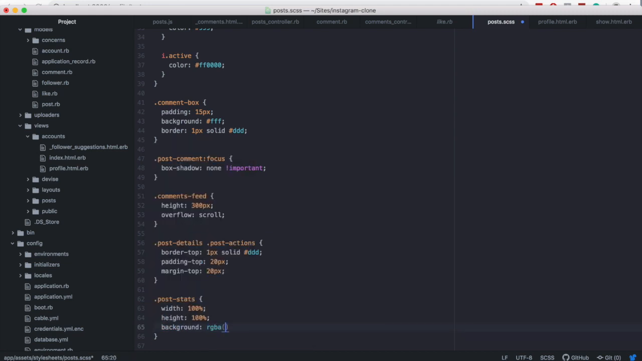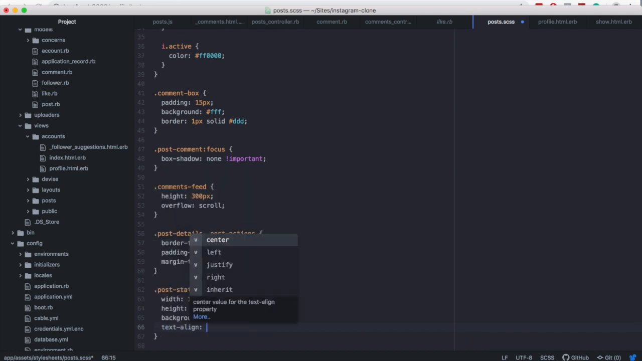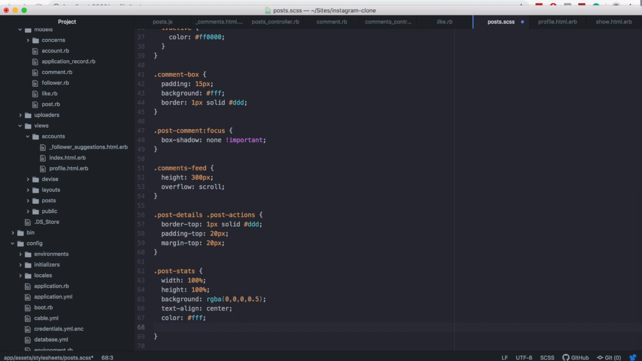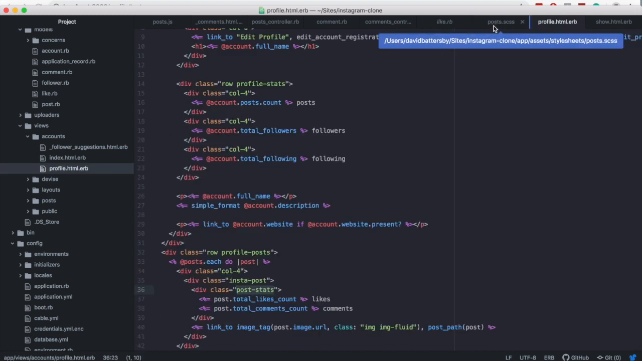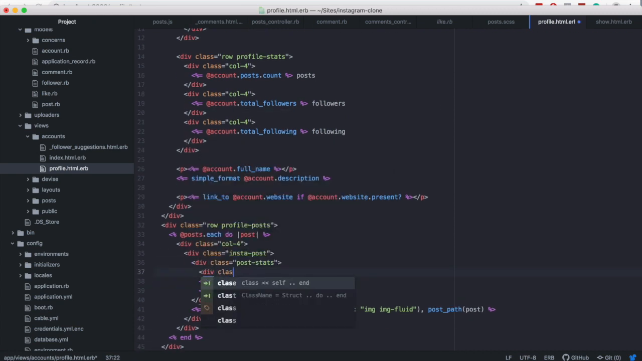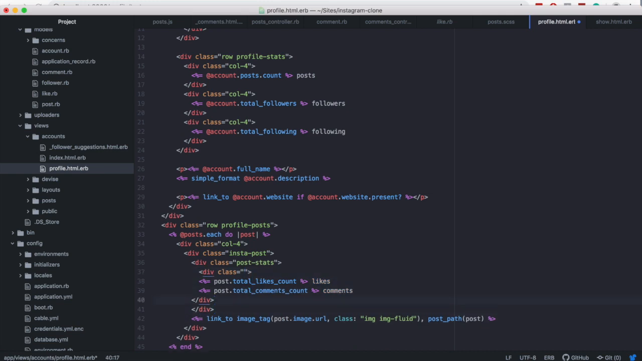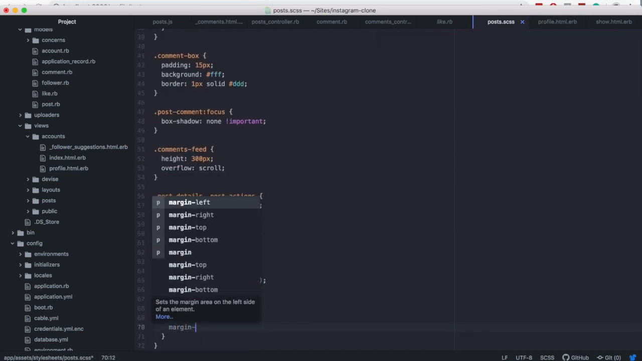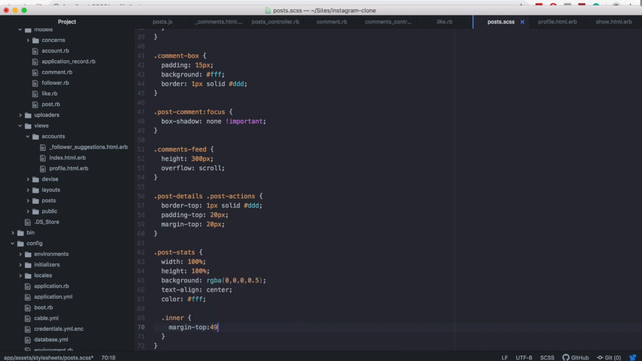Now we can do that using RGBA, A being the alpha. So we set that to 0.5 and that will be about 50% transparency. And then we will change the color of the text to white, and we need to center align that text vertically as well as horizontally. So it needs to be halfway up the image, and to do that we will create an additional div that will sit inside our post stats div, and we will call this .inner, and we'll use a margin on this to try and push it down the image.